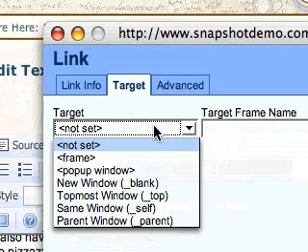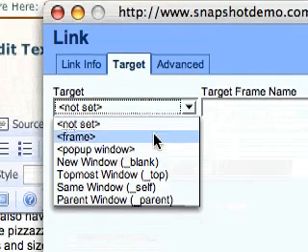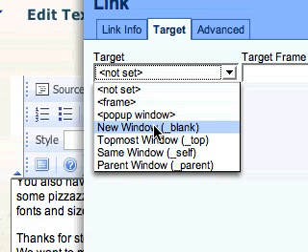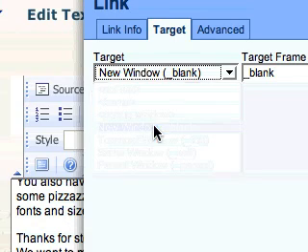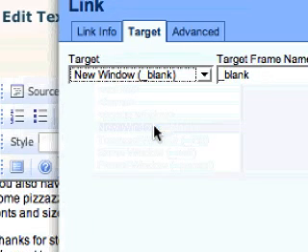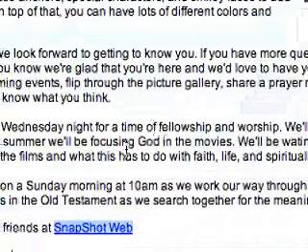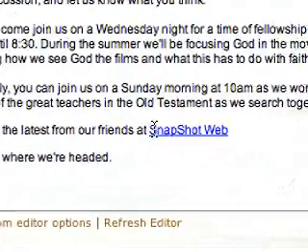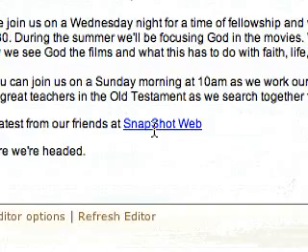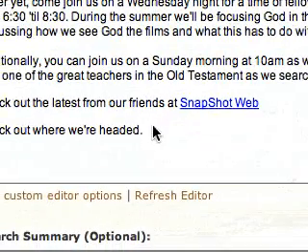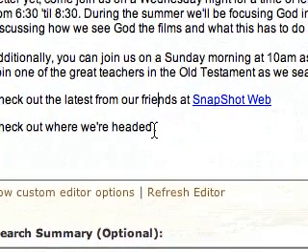When you're linking to another website outside of your own, you want to actually have it open up in a new window. This way it keeps people on your website. So in order to get back to their website, they just have to close that window or that tab instead of clicking the back button multiple times. So I'm going to set it to blank and then click OK. When I do that, you'll see that Snapshot Web is now this blue color indicating that it's a link. And I'll show you how that works in just a sec, but let me show you another option here.